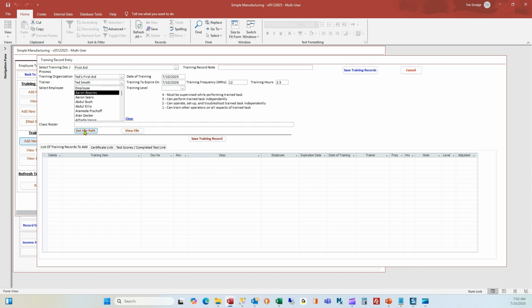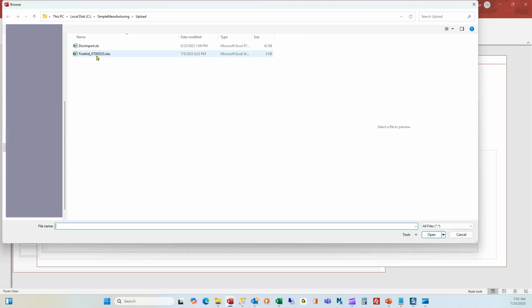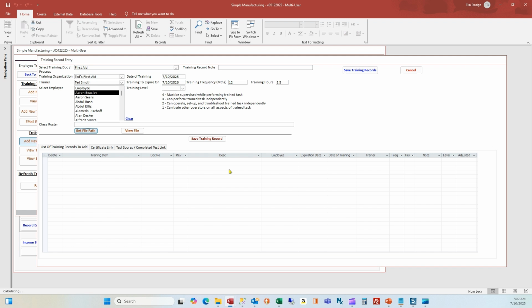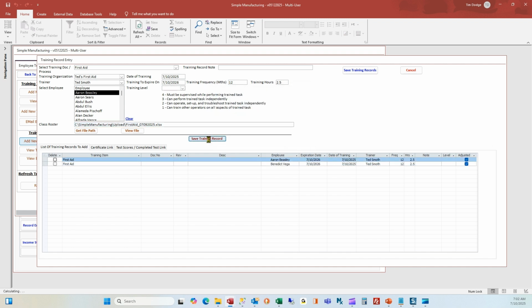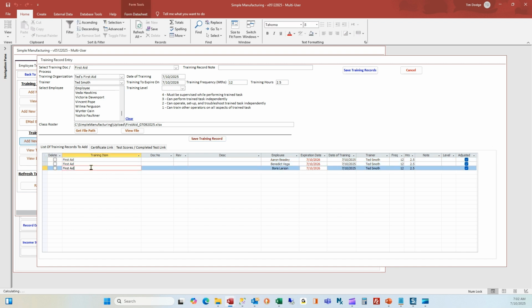If a class roster has been created and includes signatures of trainees, scan it into an electronic file and click Get File Path in the class roster section. For demonstration purposes, I am adding one. Once added, click Save Training Record. Review the list of employees completing the training, including the date of training, expiration dates, and other relevant details to verify its accuracy.